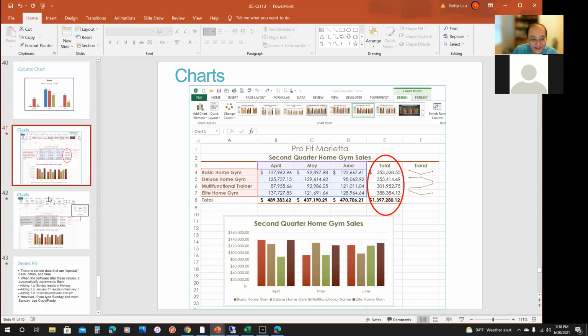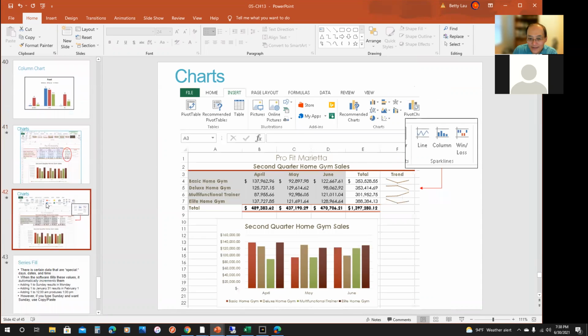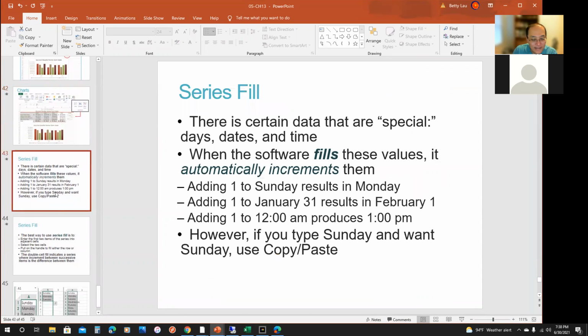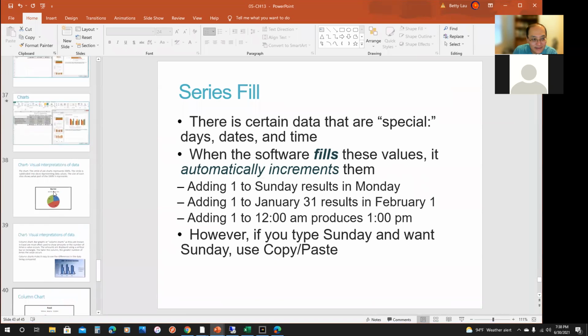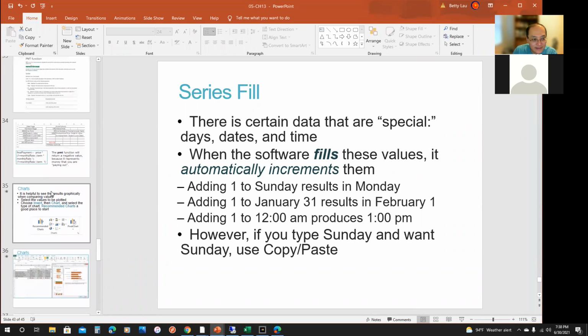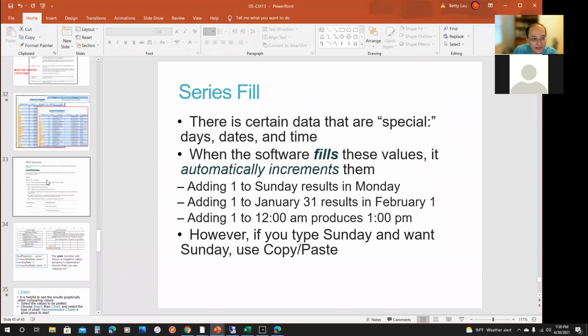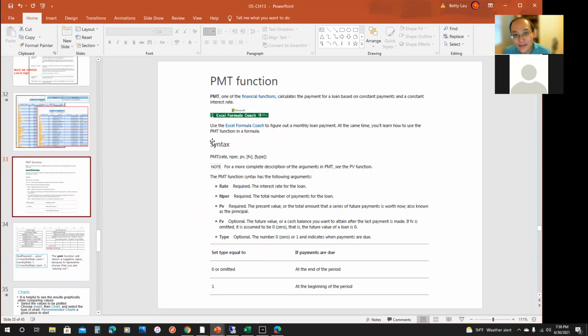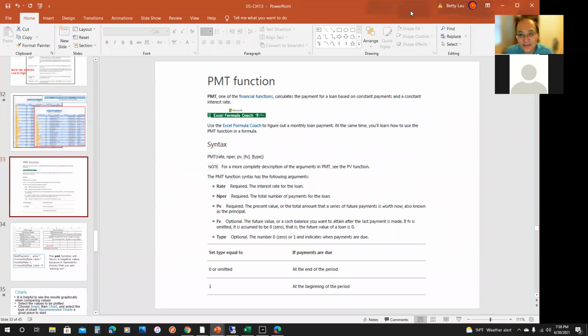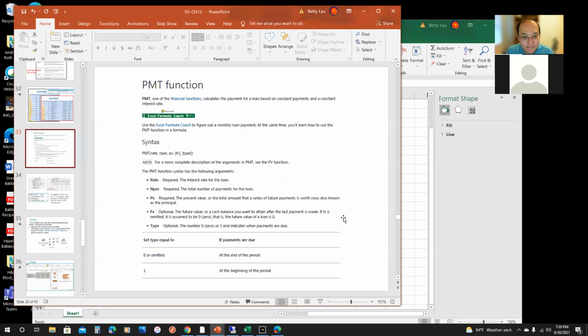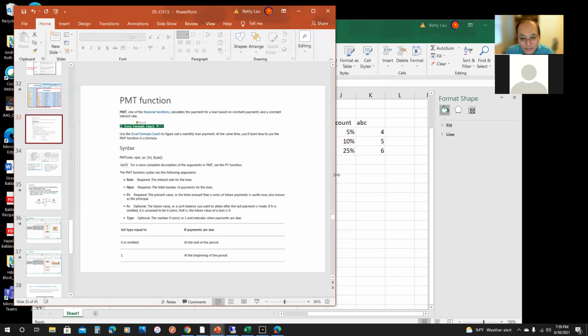So more charts here, I did the series fill. Okay. Oh yeah, the PMT function. So I didn't do the PMT function. So let's do the PMT function here. Actually, before I do the PMT function, let me talk it through.